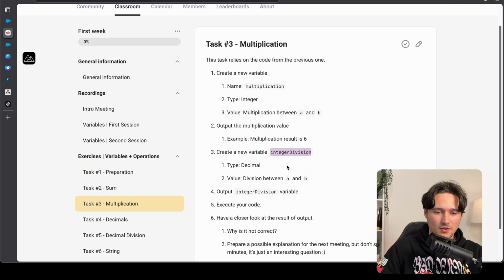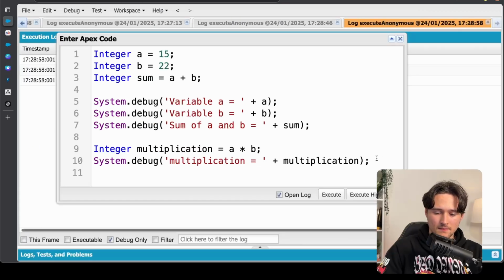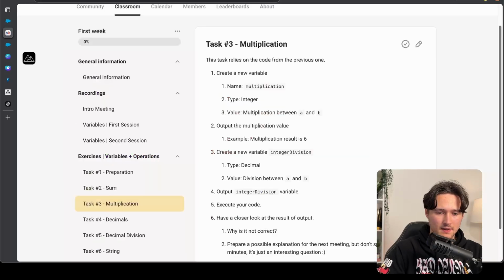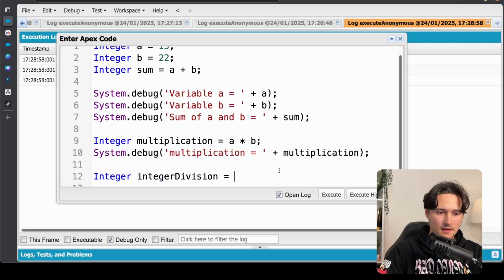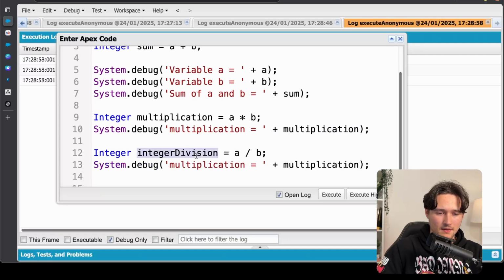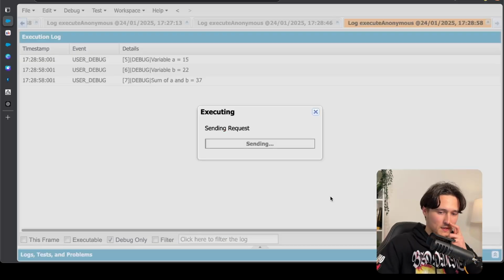Then we have integer division result, and then we divide a by b, right? So a divided by b. And I'm going to just copy the System.debug, and I'm going to put here integer division and integer division. So let's execute and see what it's going to be.